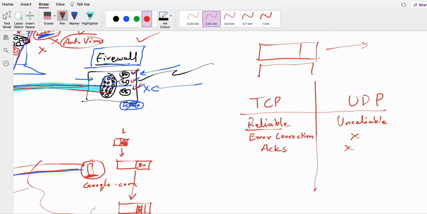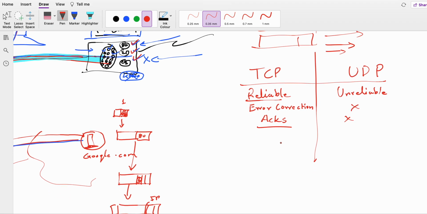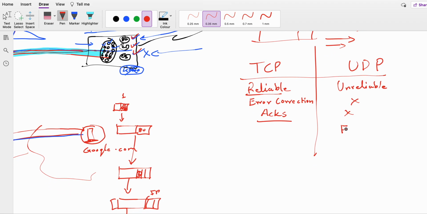Immediately after packaging this, it's going to add the next segment and send that segment. So it will continuously keep on sending without waiting. It doesn't have any kind of timers, it doesn't have any kind of acknowledgements. So what's the difference? Ultimately UDP is going to be very fast. It doesn't wait for any kind of acknowledgement, doesn't have any kind of timers. And TCP comparatively is going to be slow.